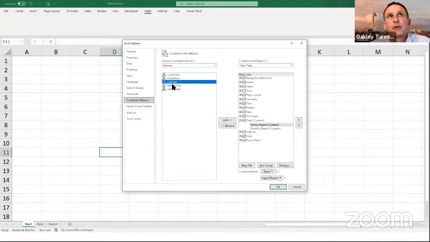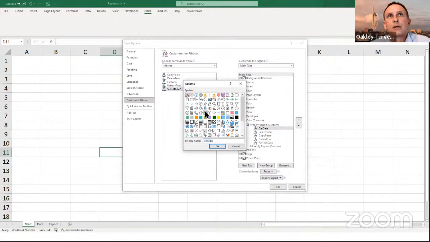So the first thing I want to do is get data. So I say add that one. And then I want to select the data. Then I want to copy paste. Then I want to delete the row. And I want to refresh. So I've got all of those buttons on there. And of course, you'd now go through here and rename and choose different icons for them as well.